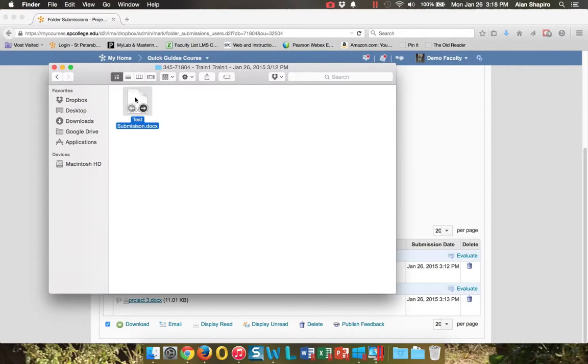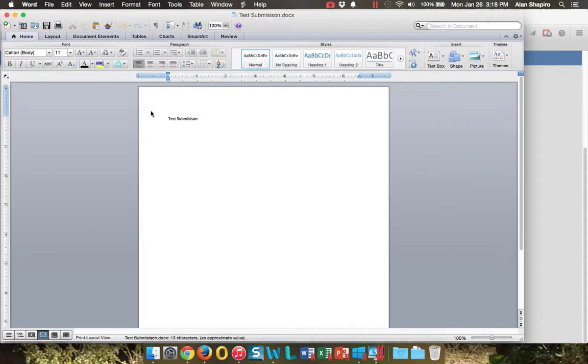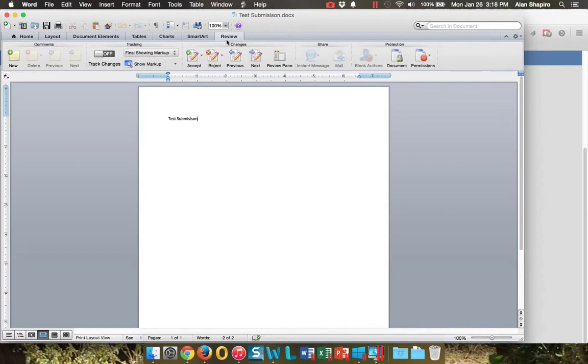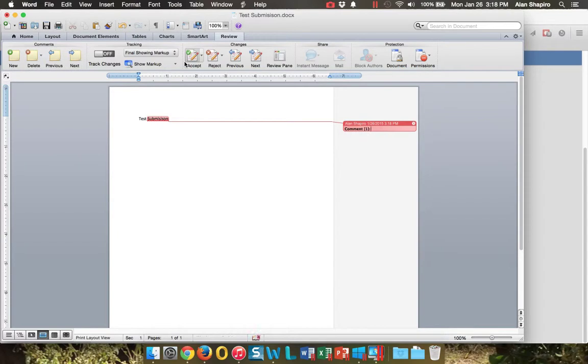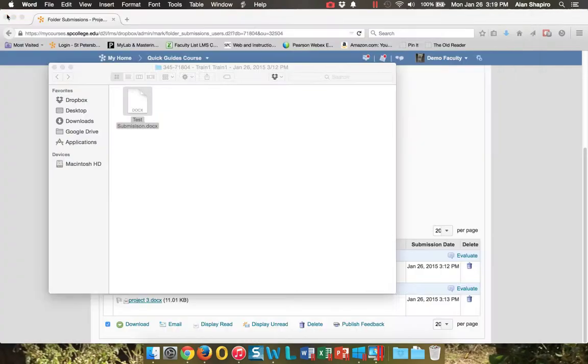the submission file. Now depending on the file type, you may be able to electronically mark up the file. Word, Excel, and PowerPoint all have a review tab where you can add comments. So in this case, I'm in Word. This is Word 2011. I can click Review, click New, put my comment in, make sure you click Save, and now I can go ahead and close that.